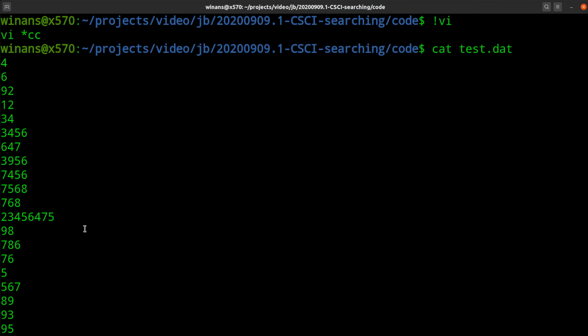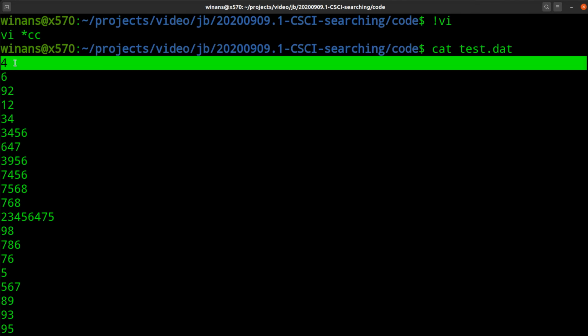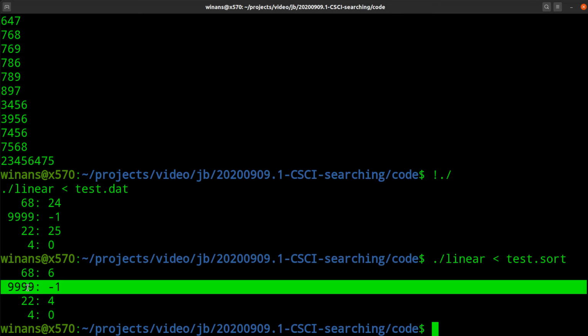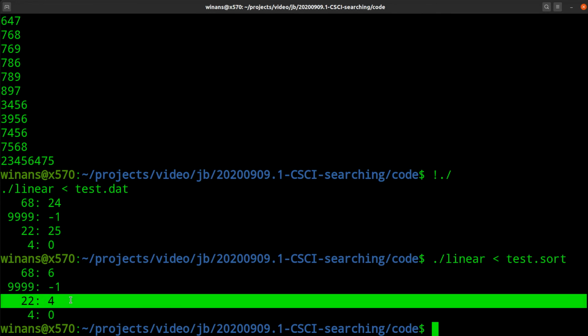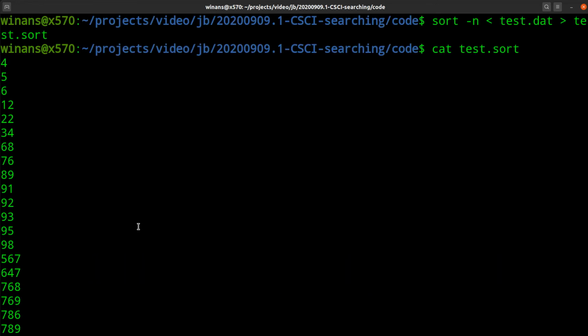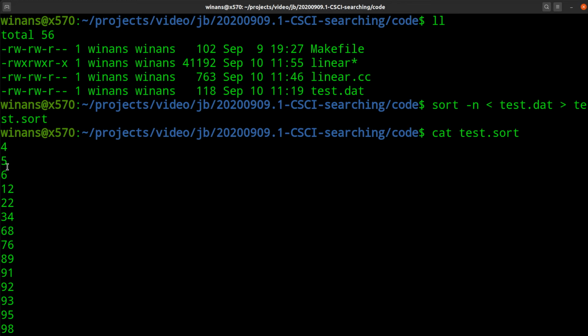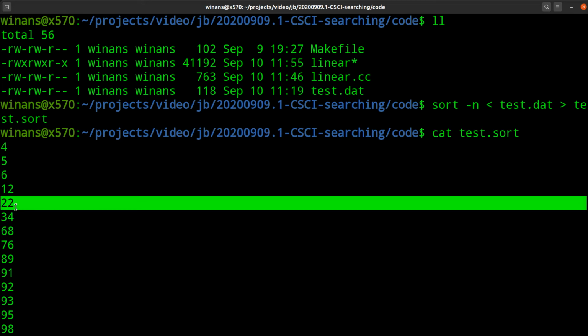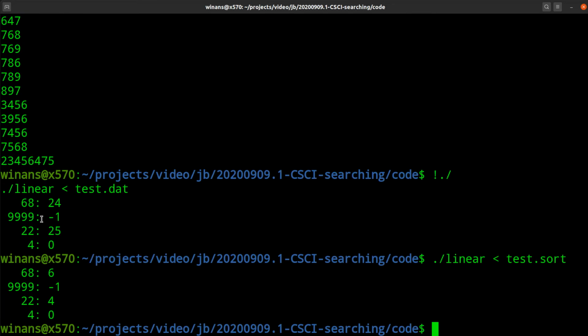So here's the data file before we sorted. Both of them are still the first one. These other values have changed. Clearly, that's still not in the file, all right? But number 22 is in location 4, and 68 is in location 6. 0, 1, 2, 3, 4, 5, 6 for 68, and 4 for 22, right? So still works. That's all fine and dandy.